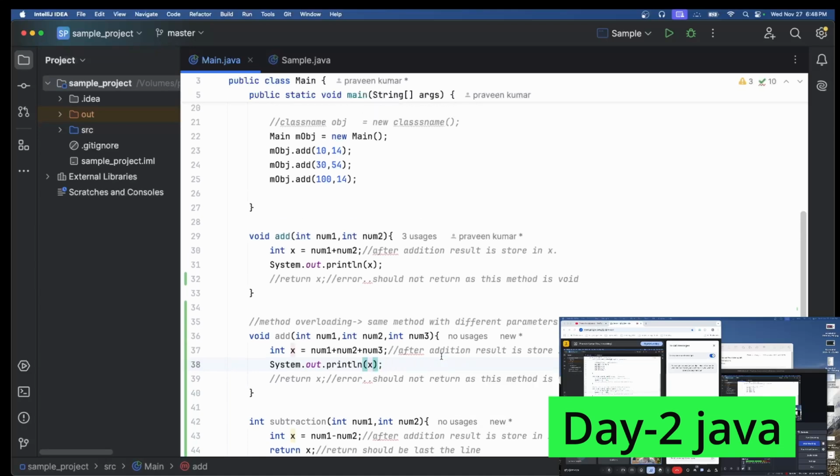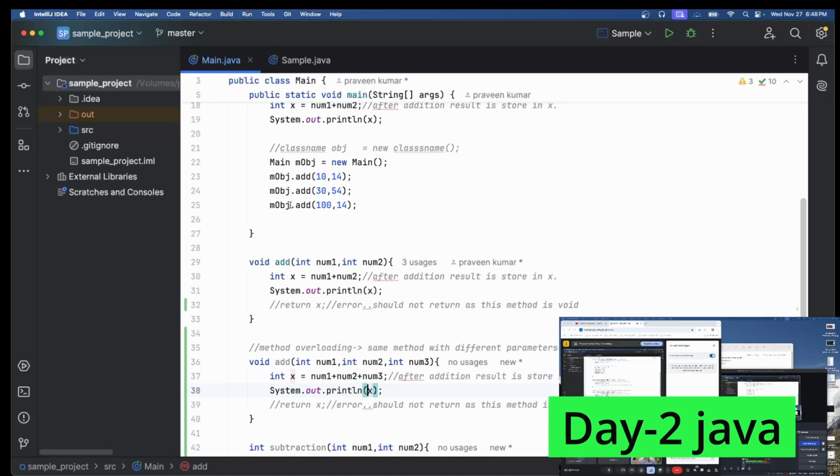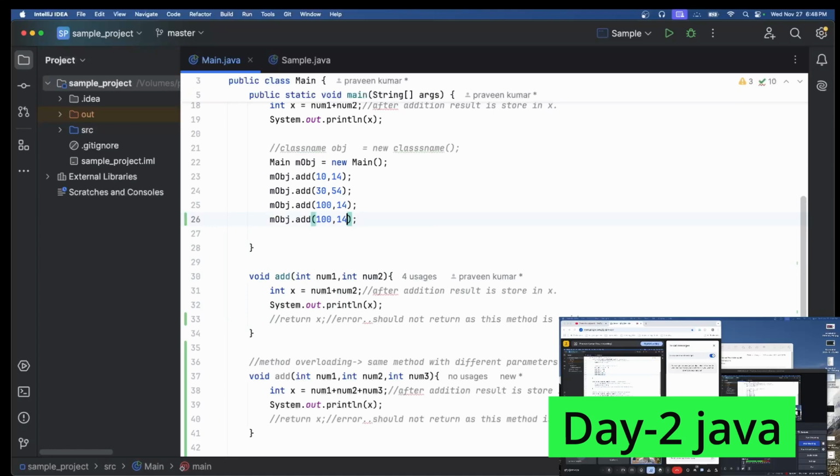Yesterday we were just passing two numbers to my addition method. Now I am doing this, which means along with this one I am adding one more number also.